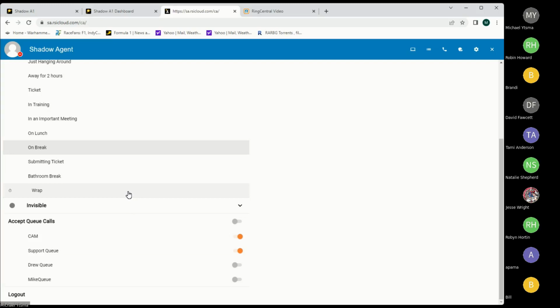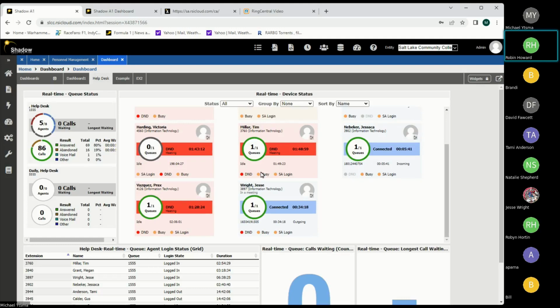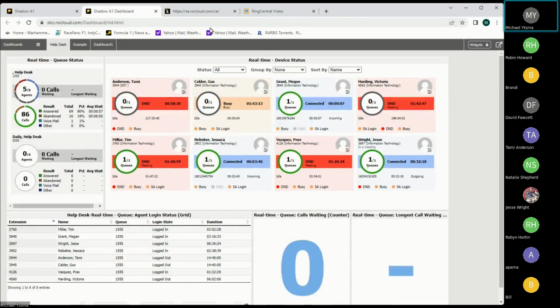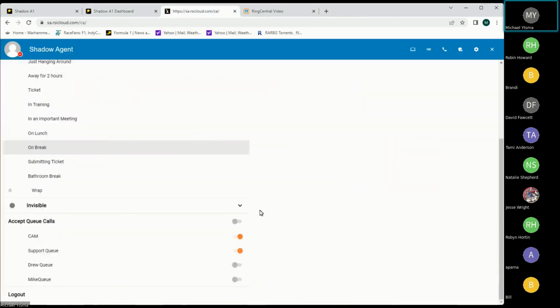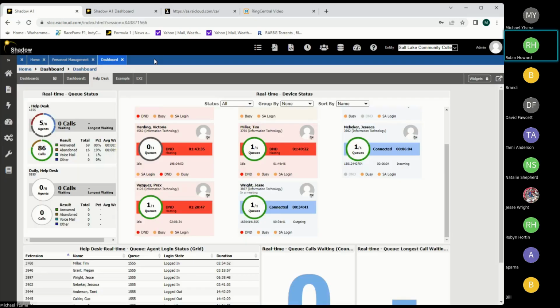And Michael, so the dashboard, which is Shadow A1, that is more the administrative side? Yeah, because you can only have 20 people logged into the Shadow A1. So that would be this program that you currently can see. For the Shadow Agent, you can have up to 100 different people logged in. 20 max for the administrative side on the Shadow A1, right? Yeah, which is the dashboard plus the historical reporting. Yes. And what was the number on the Shadow Agent? 100.